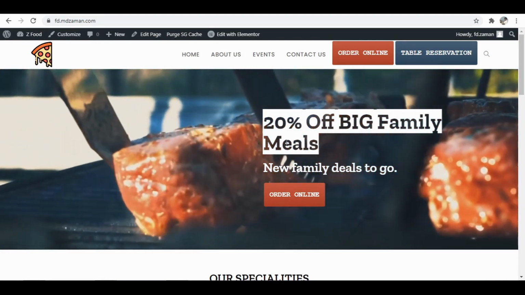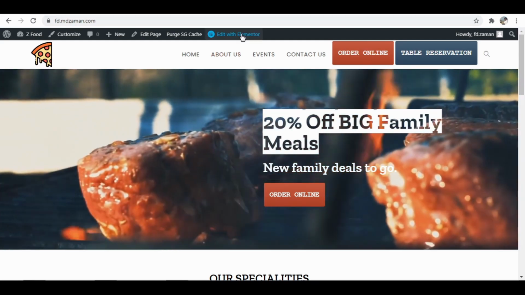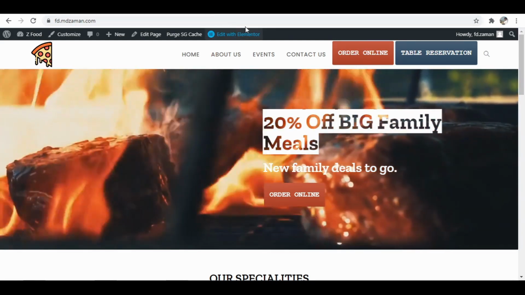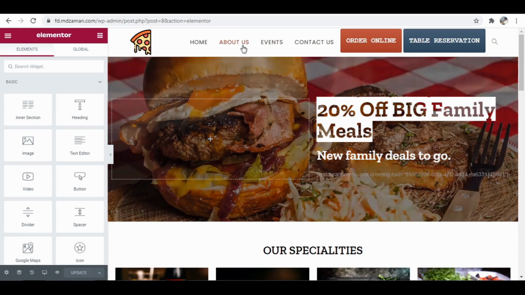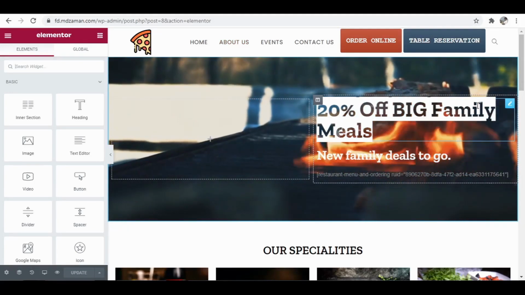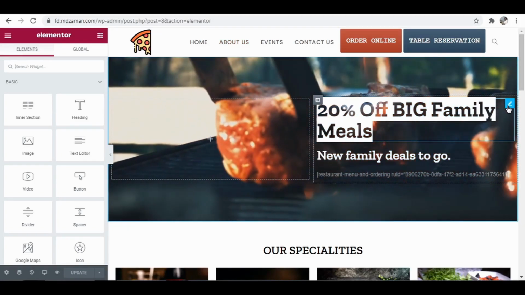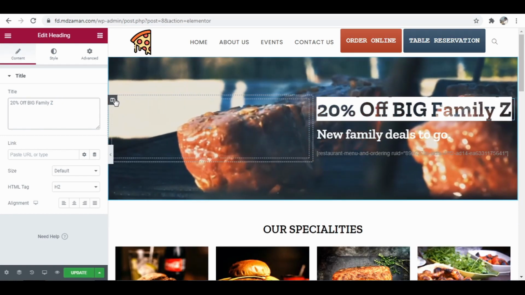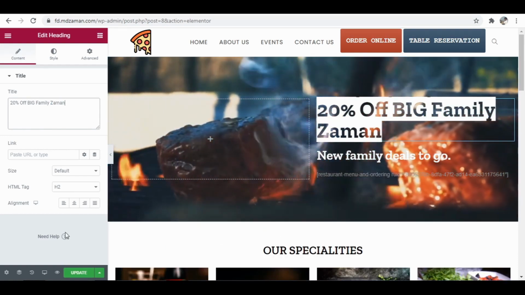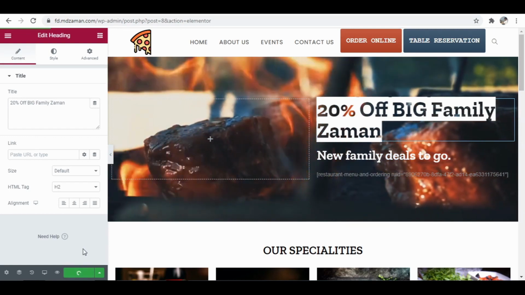All you have to do to customize the website is click on this option, Edit with Elementor, which is going to be on all the pages of this website. Click on this Edit with Elementor. And let's say you want to change this text. So you simply have to click on this text, come over here and change it just like this. Alright, click on update and this will get updated.